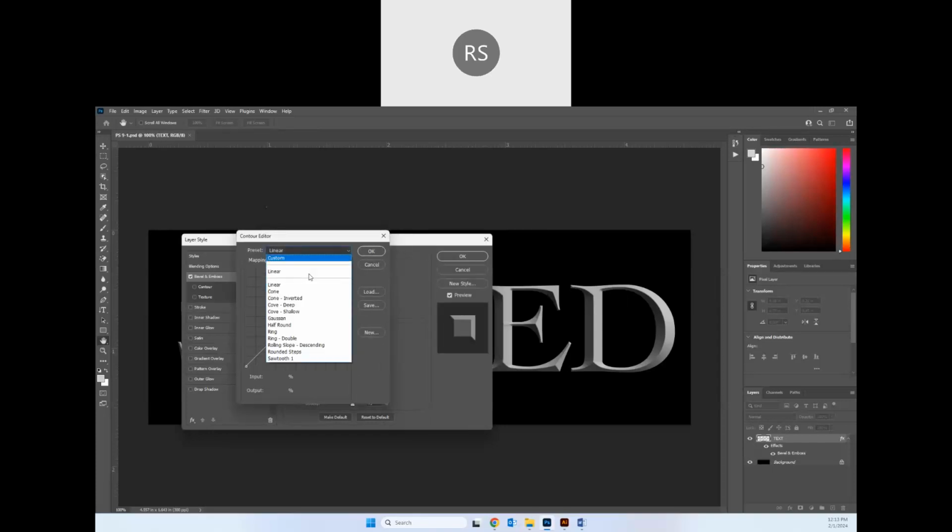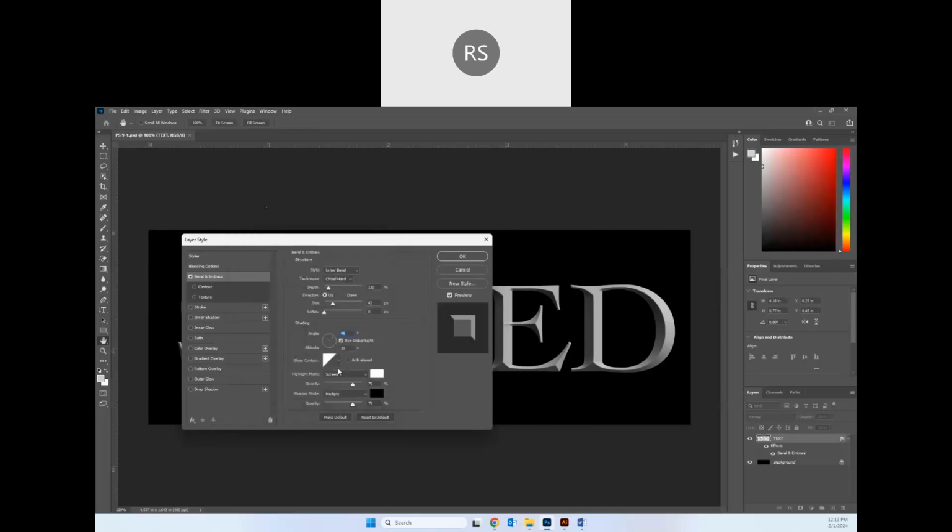I do have some presets, so in here I can choose a specific one. Sometimes this is a lot quicker than waiting for Photoshop to pop up the name of the glass contour. In this case, we're going to use the ring double. Make sure the anti-alias is clicked. We'll set the opacity on highlight mode to 72, and the shadow mode will be set to 50.